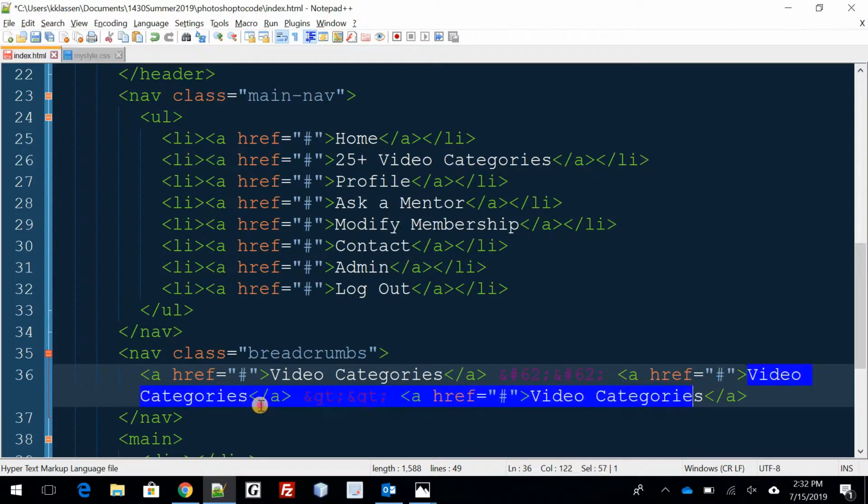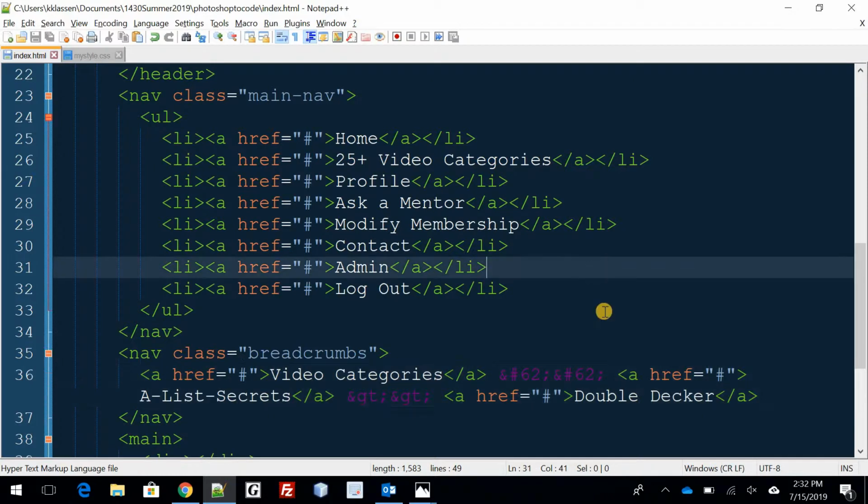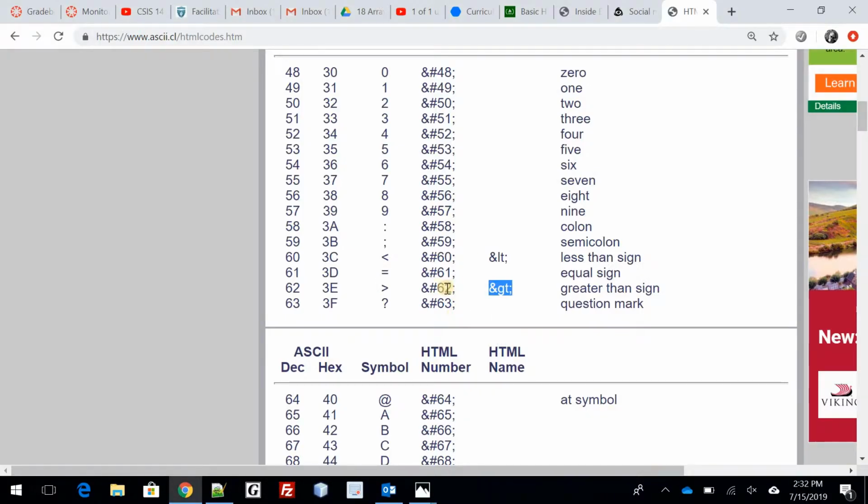And this needs to say A-List secrets. And this says double decker. Okay, so either one works. You can do the HTML number or just the name itself.